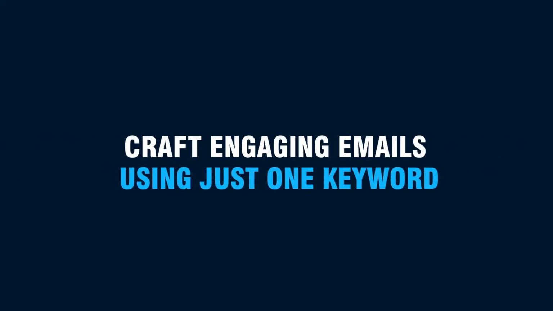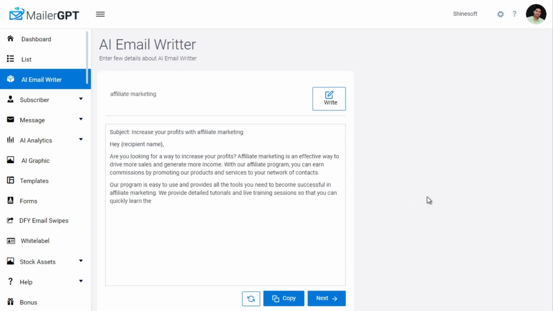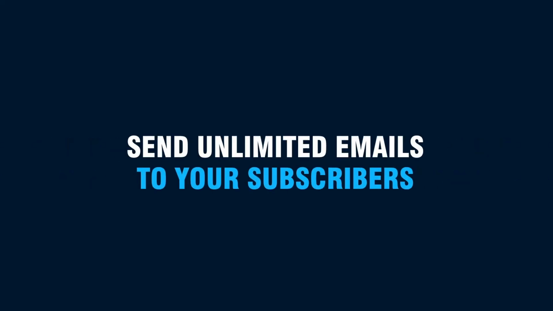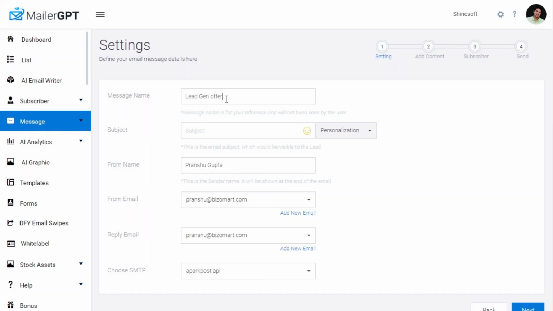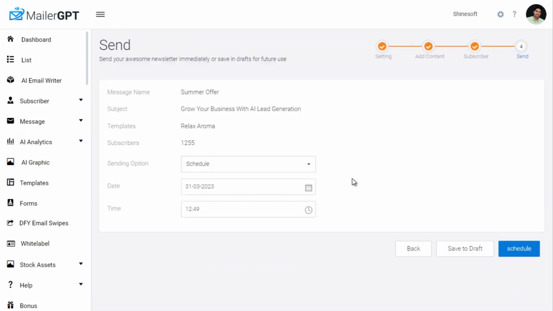Craft engaging emails using just one keyword. MailerGPT AI creates an engaging, high-quality, personalized email and subject line using the keyword on which you want to craft the email for your campaign. Send unlimited emails to your subscribers. Once AI crafts the email for you, set up an email campaign with a few clicks of a mouse, and you can send unlimited emails right away, or schedule them for a later date and time.